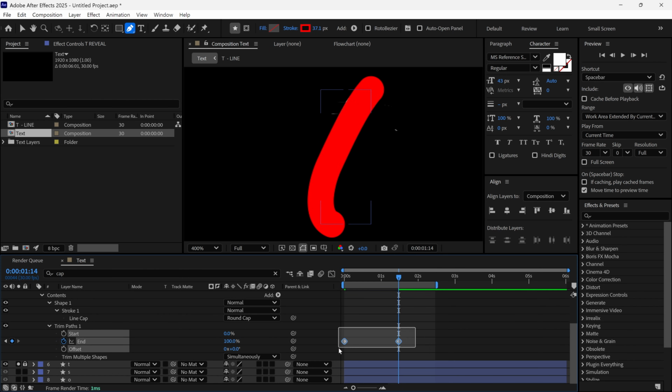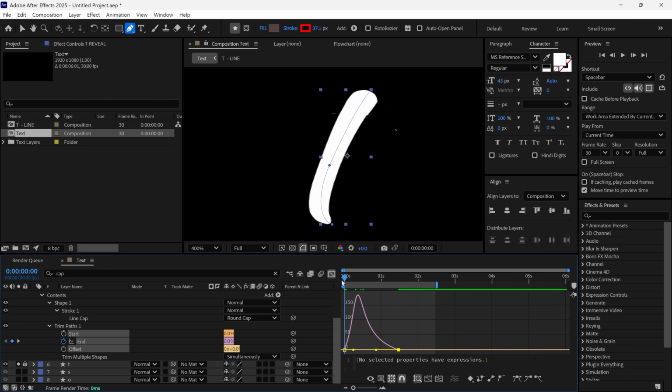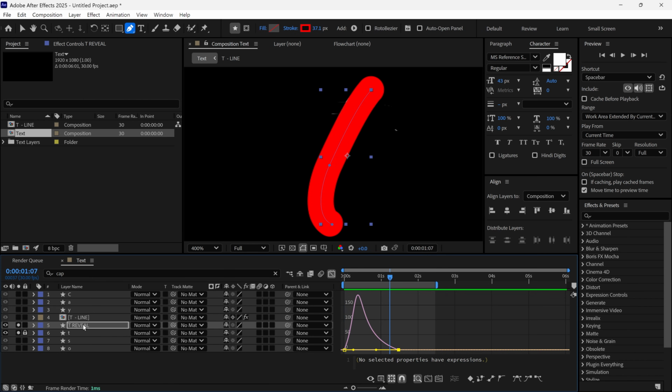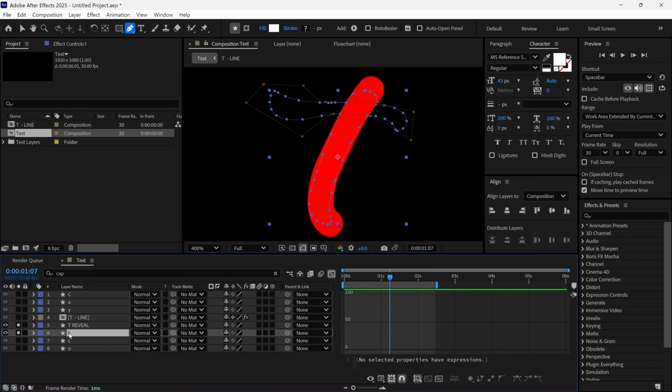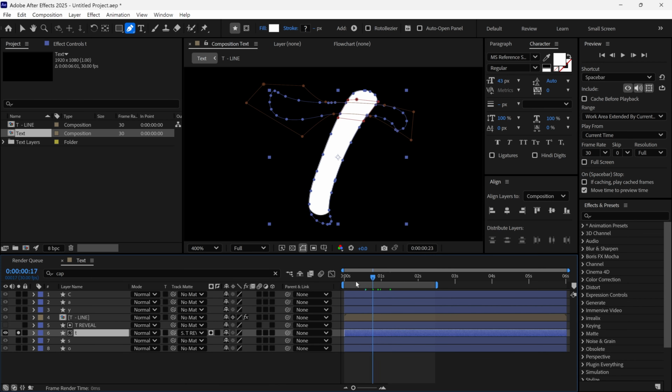And then I select all the keyframes and easy ease them. Then I go to the graph editor and change the graph like this. So we got this kind of animation. And then I unlock the T layer and change its track mat to T reveal layer. And now we've got this beautiful shape reveal animation.